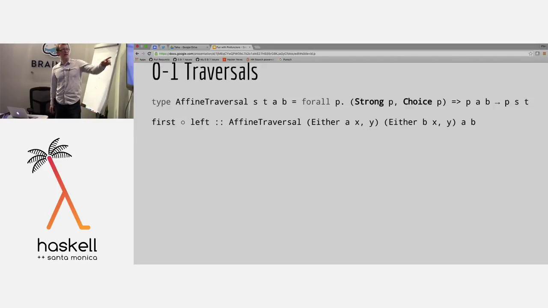So let's say you pick first and left, and that's going to pick out an A inside this tuple of an either, where A is in the left-hand side of the either, right? Well, that's not a lens and it's not quite a prism, but it's an optic of some sort, and we call it an affine traversal or a 0-1 traversal, right? So a 0-1 traversal is an optic where you can have exactly 0 or 1 occurrences of the thing, right? So in here, you either have an A or you don't, but you can't have more than one A.